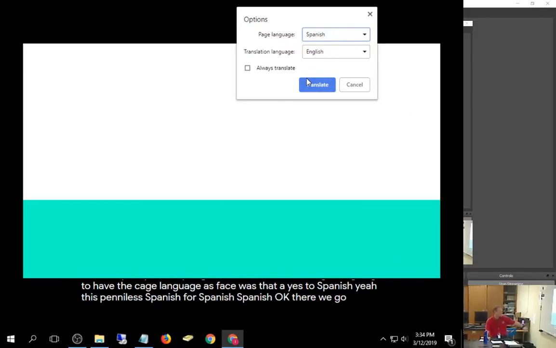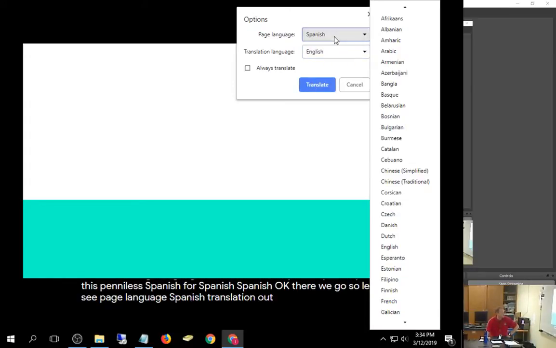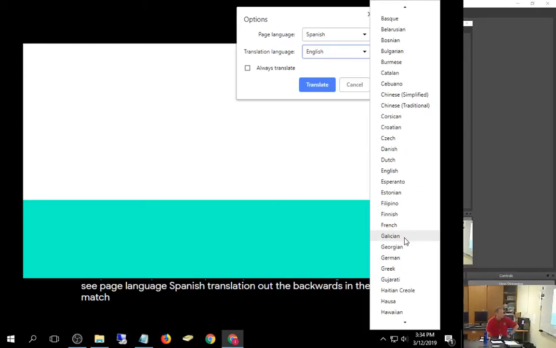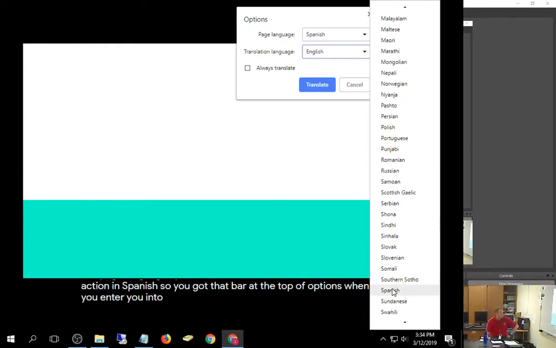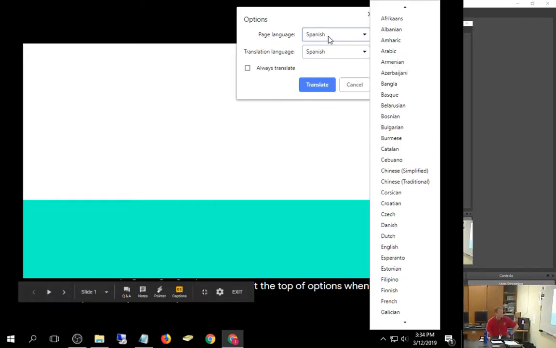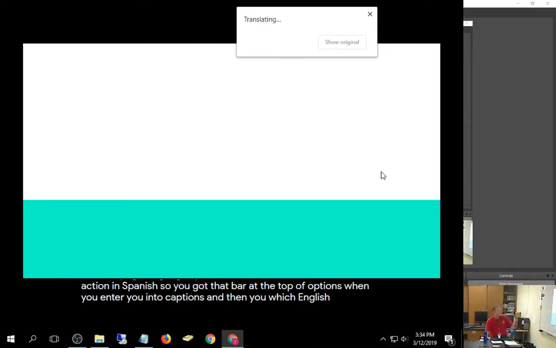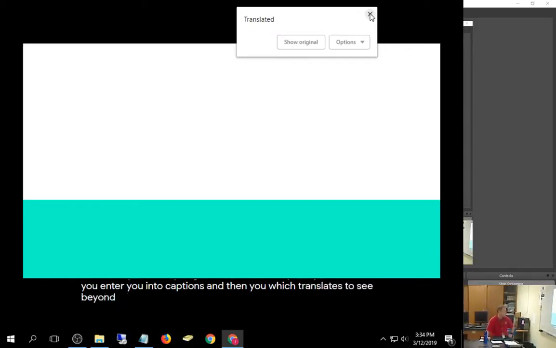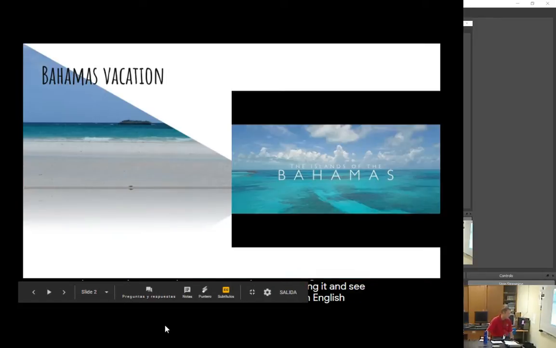Okay, there we go. So, let's see. Page language, Spanish translation. Oh, no. I did that backwards, didn't I? That should be Spanish. So you got that bar at the top, the options, when you went to captions, and then the page language went to English. Did you go to the English from captions? So I'm going to go and translate and see. I'll be interested to see what it does. Oh, it's not doing it. Let's see. No, it's not. I thought that was to translate that, and it's not. It's still doing it in English. Or is it? I don't know.